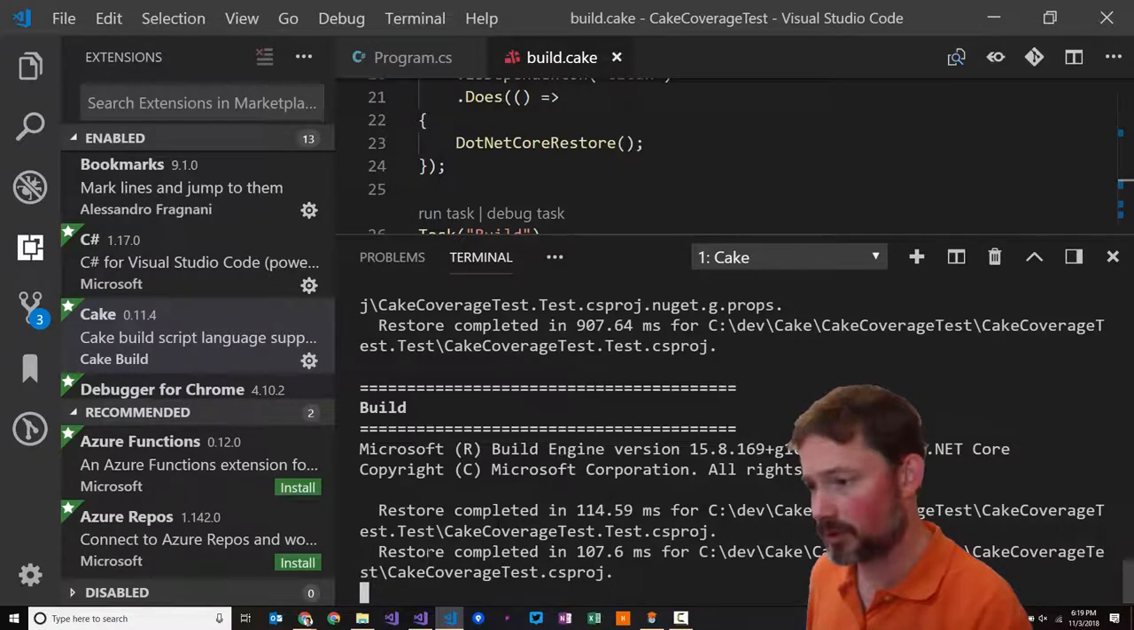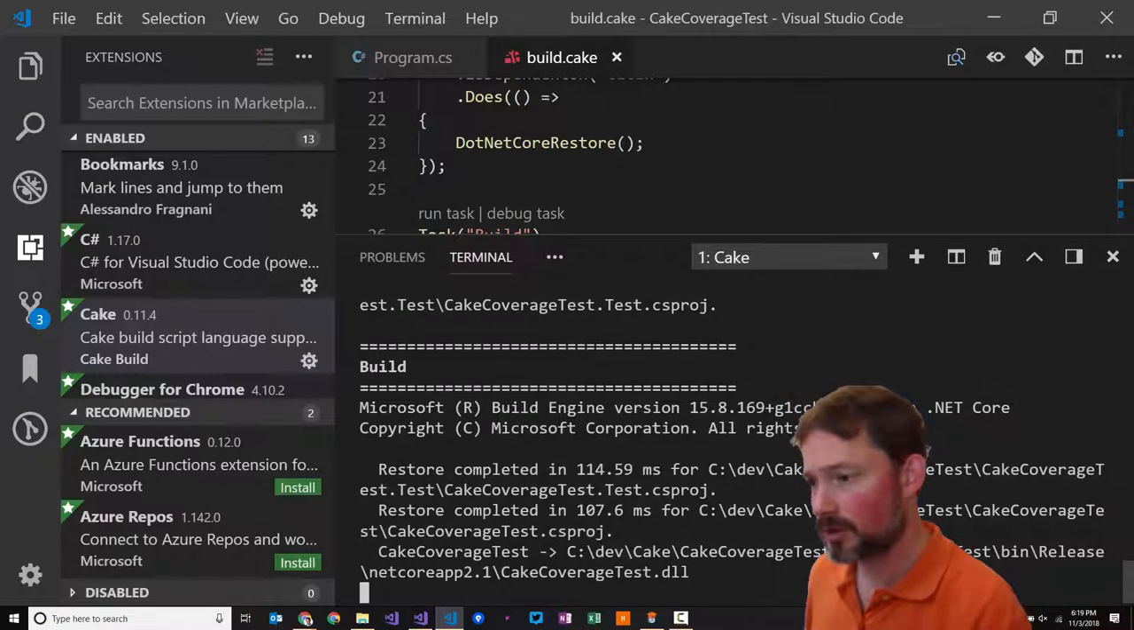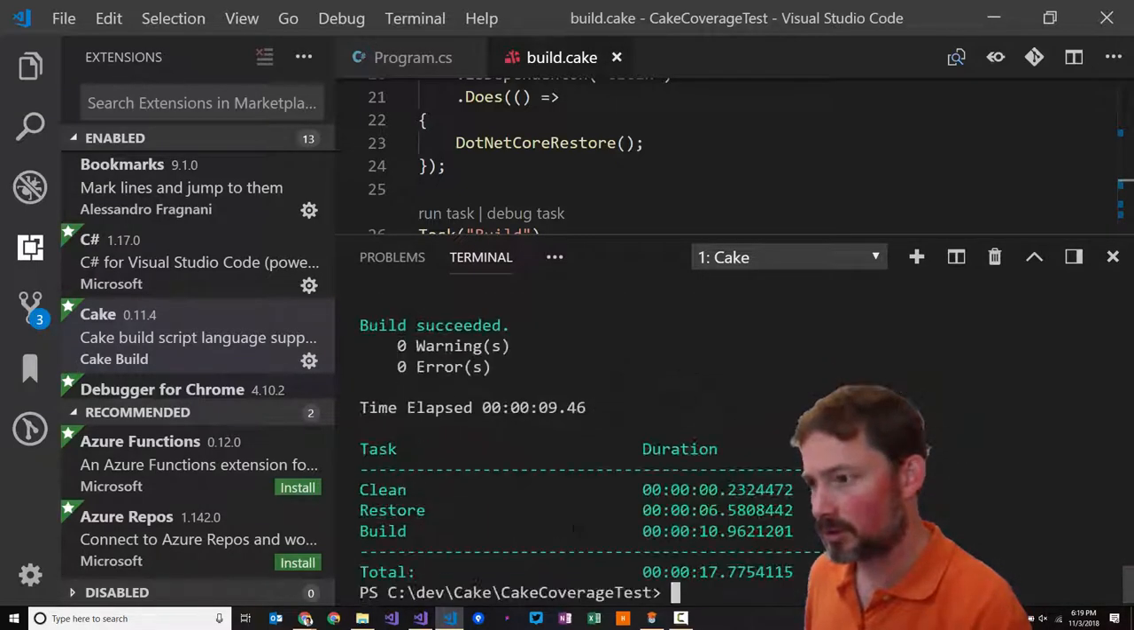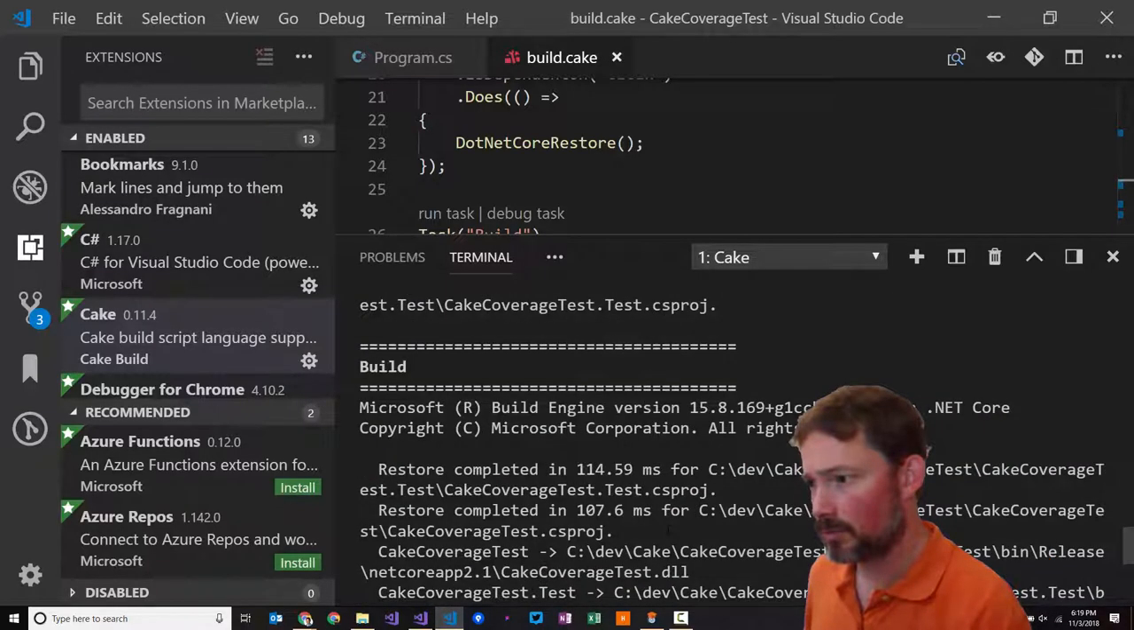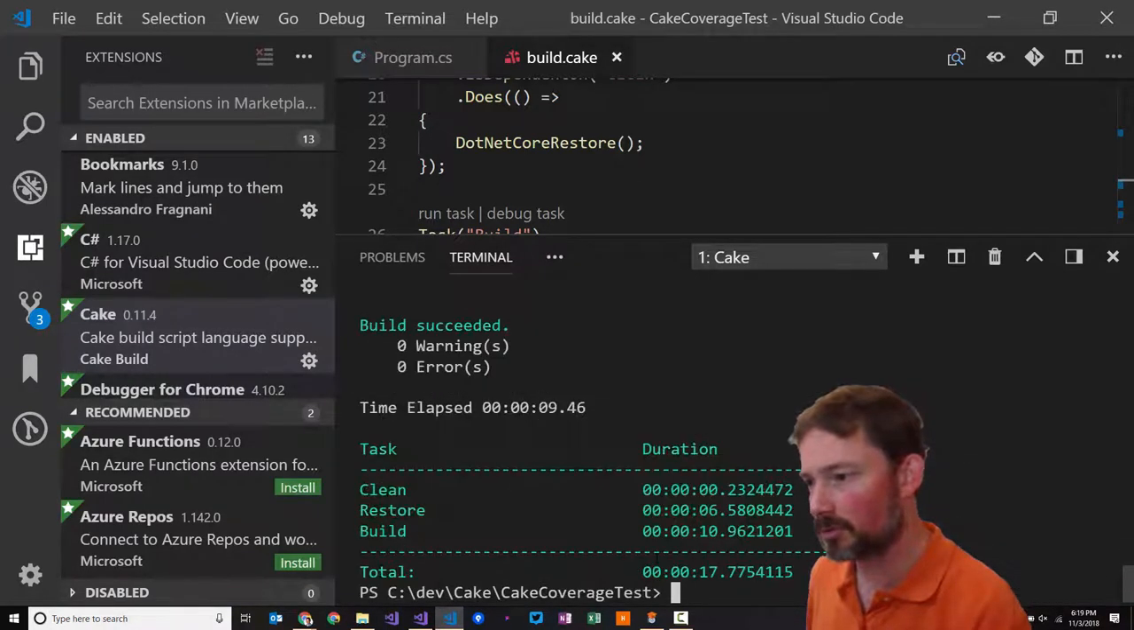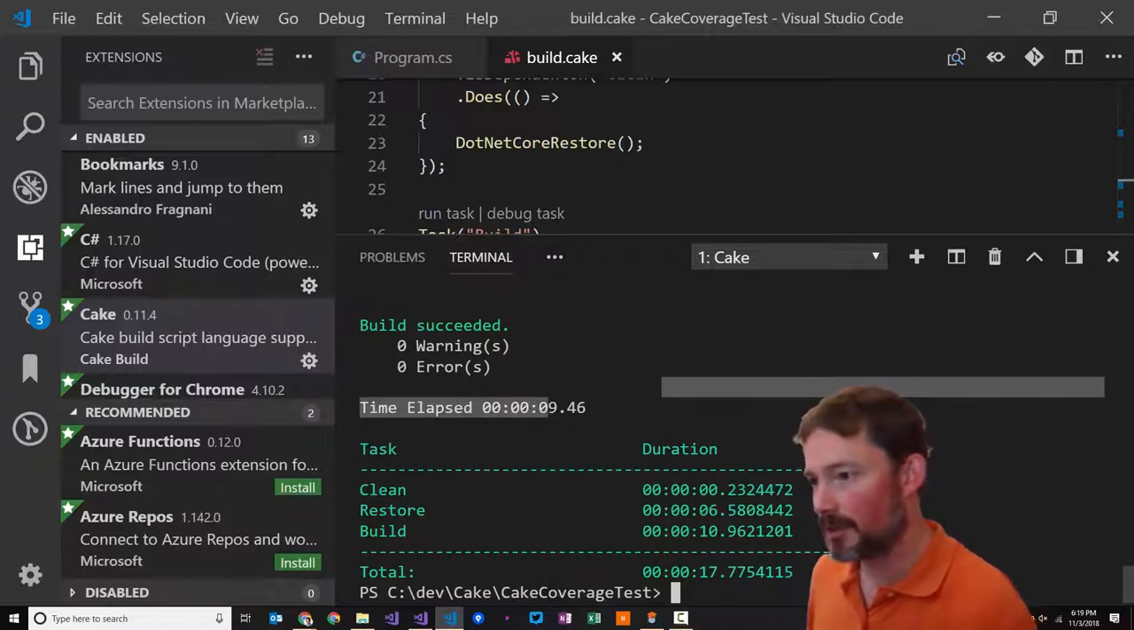Build, restore. Did a restore. Maybe we don't need to do a restore, maybe it was automatically doing it. Whatever, it doesn't take long. 9 seconds isn't too bad.